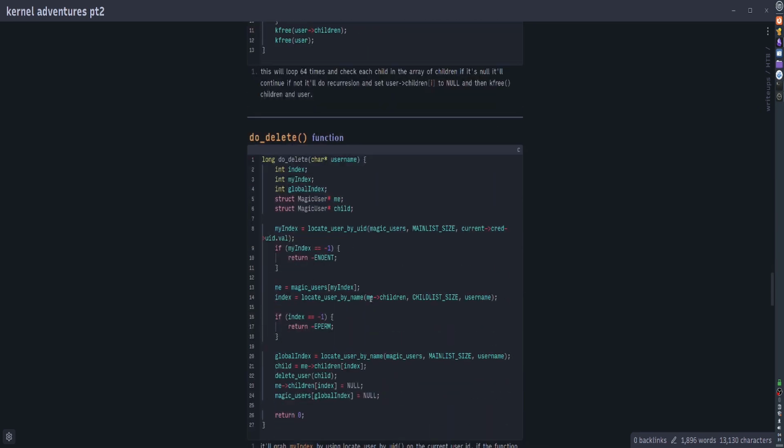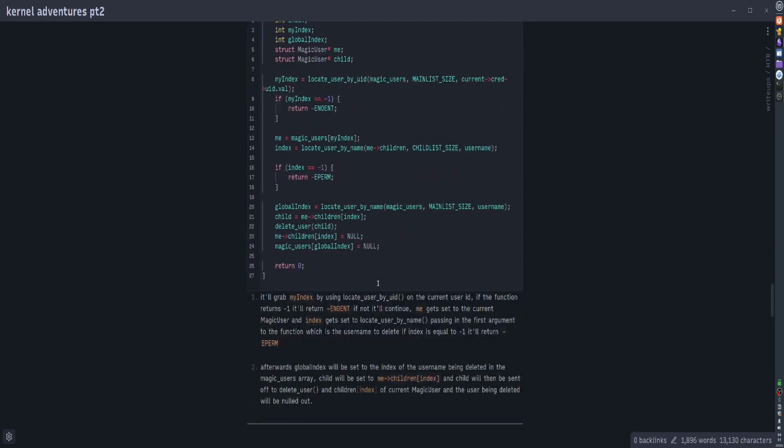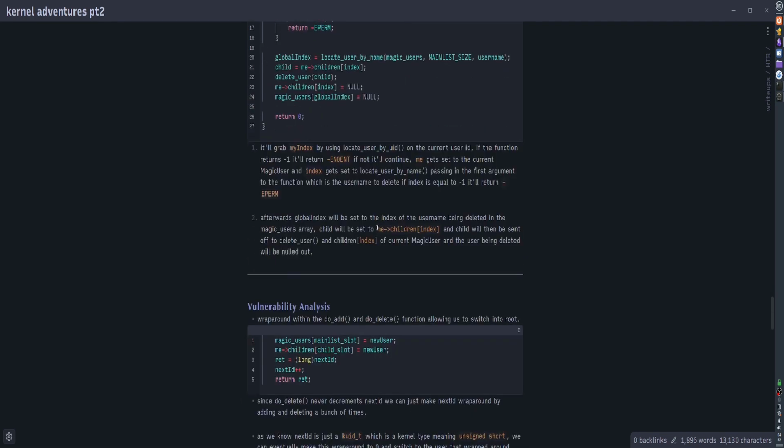The doDelete function. It'll grab my index by using locate user by ID on the current user ID. If the function returns -1, it'll return -ENOENT. If not, it'll continue. Me gets set to the current magic user, and index gets set to locate user by name, passing in the first argument to the function, which is the username to delete. If index is equal to -1, it'll return -EPERM.